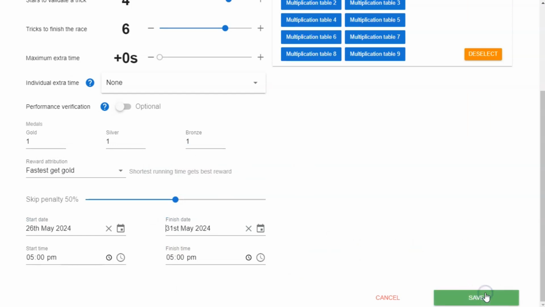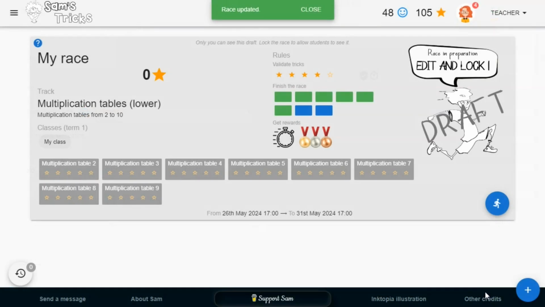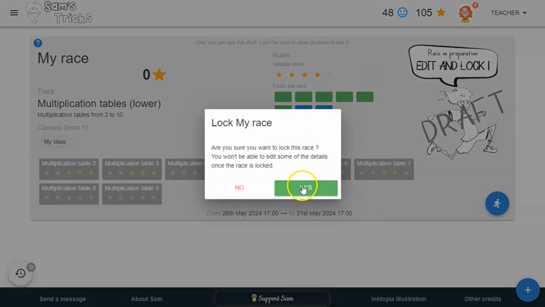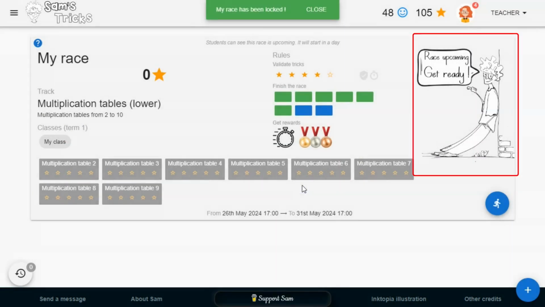At this point, the race is still a draft and students cannot see it yet. To finalize your race, you need to lock it. Open the action menu and select the lock icon. If the start date is not yet passed, the race will be displayed as upcoming, so the students are aware of its existence and can train on the tricks until it actually starts.